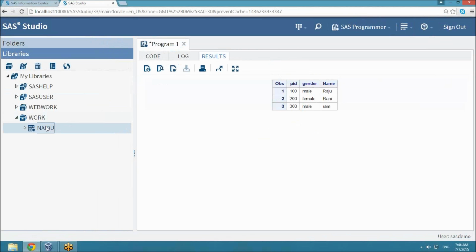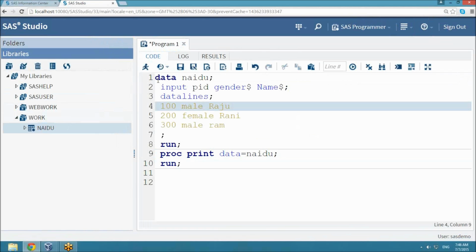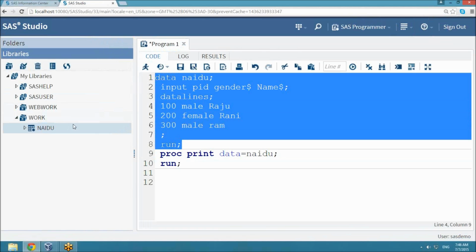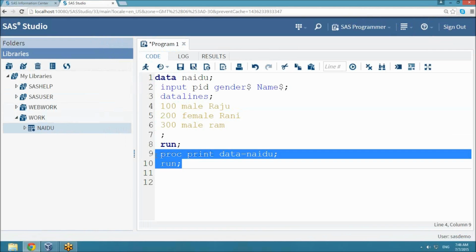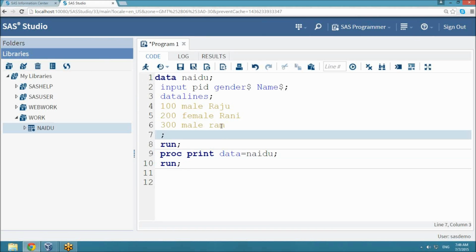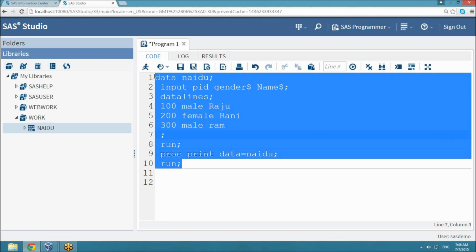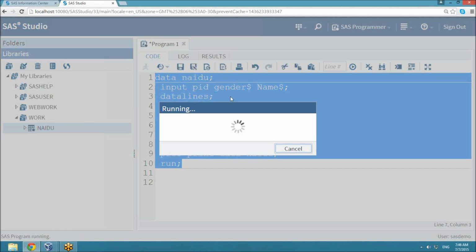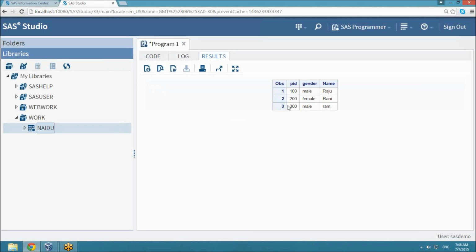At the same time, you can see the dataset in the work library also. The purpose of the data step up to the run step is just to create a dataset. Once you have a dataset in your work library or somewhere, then you can write the proc print to produce your outputs. That's it. Fine. So right now you can see this is the total program that you have written, and now how you got it.